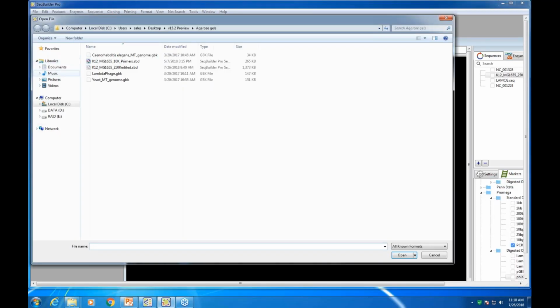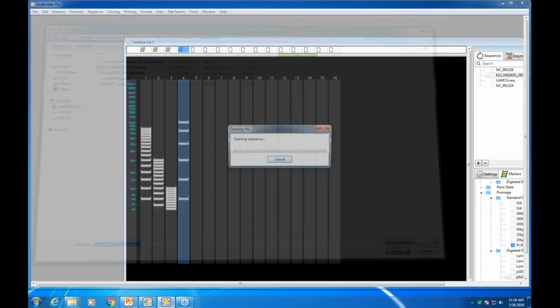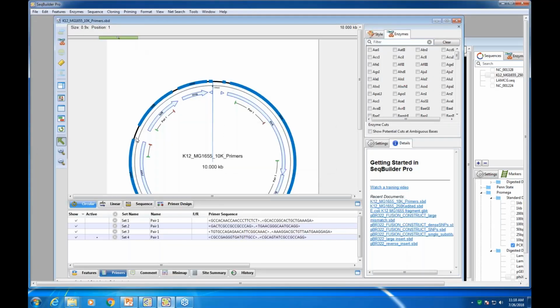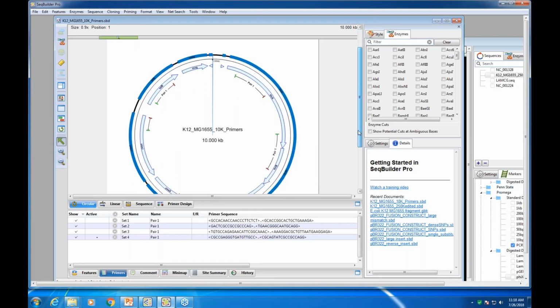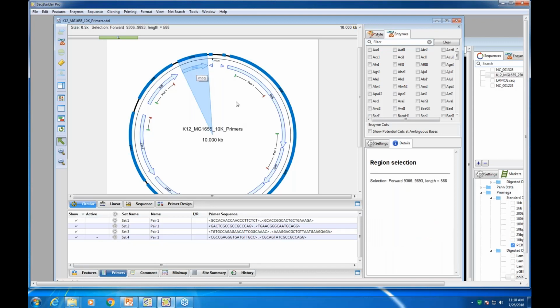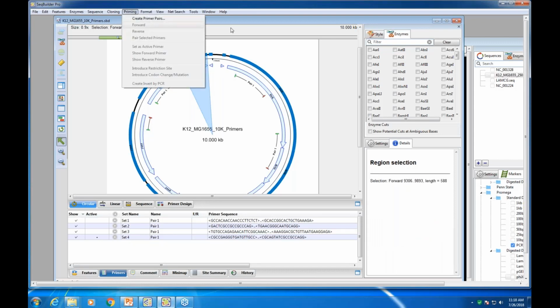And I'm going to open a sequence that has some primers that were designed. So this is again about a 10 kb chunk of E. coli, and there's several pairs of primers. My primer list here has 4 sets of primers, and again these were designed by selecting a CDS and doing a primer, create primer pairs.